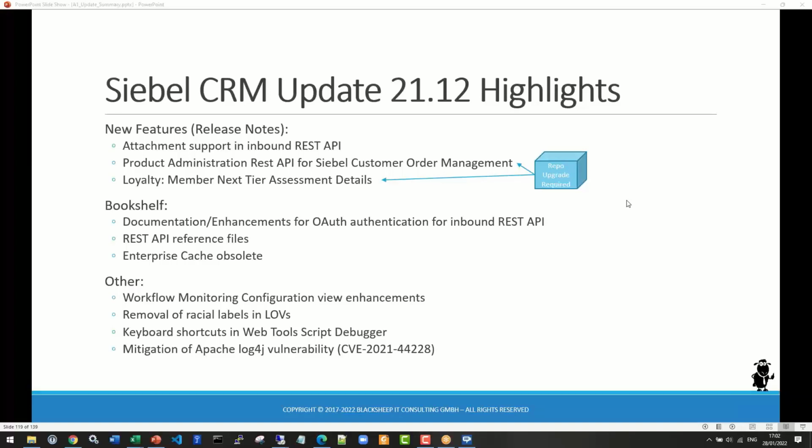So December update 21.12, there were lots of features, actually, lots of announcements. The REST API got a lot of attention, which I like in particular. The attachment support, I'm going to try a demo on that, so bear with me. And we have the official product administration REST API has arrived. And there's an update for the loyalty applications. I'm no loyalty expert, but there's a new kind of applet and business component in there.